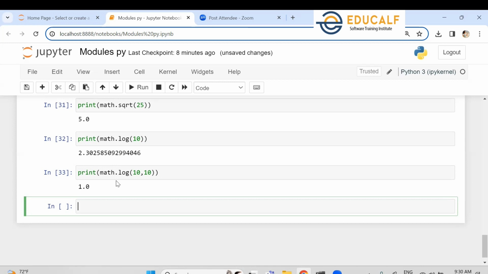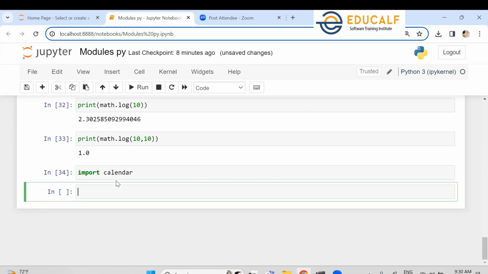There are many others. We will see a little later how we work with all the functions and how we know all the functions that are present. But these are the things. Next one is import calendar. That's nothing but a calendar module.